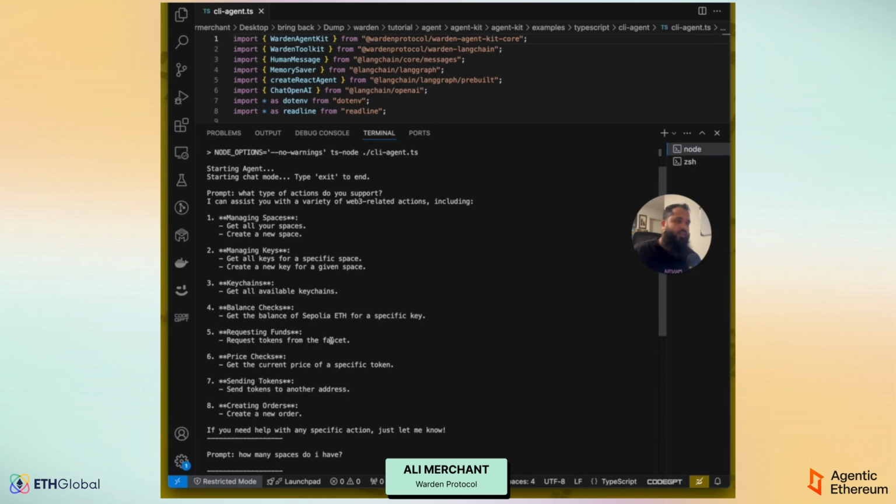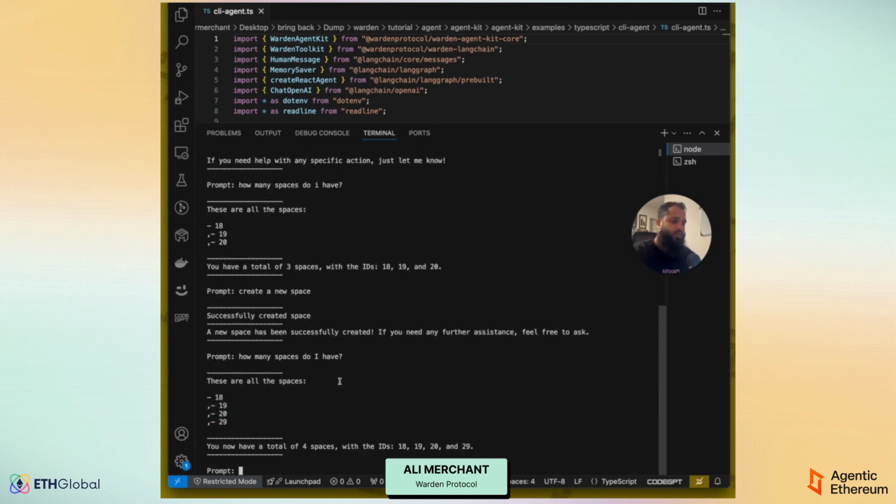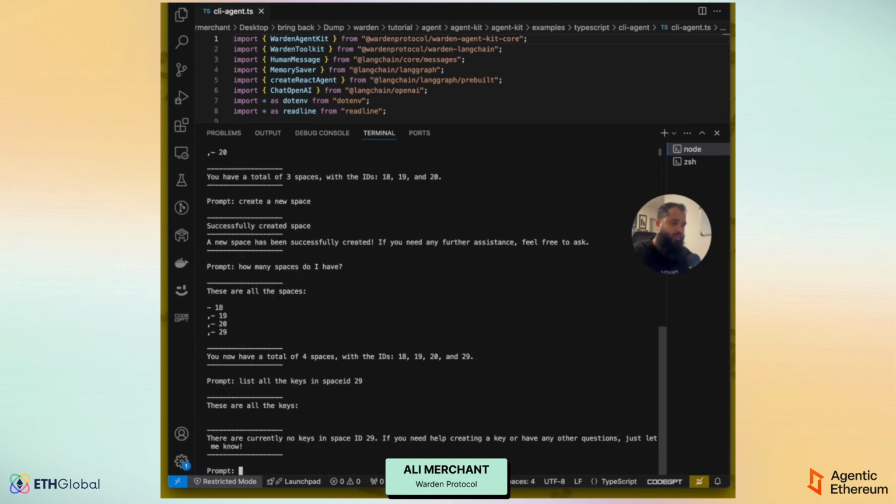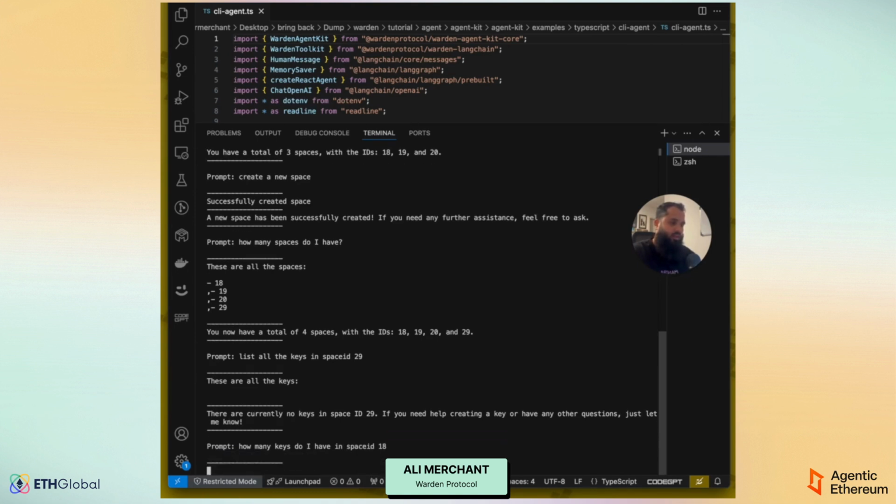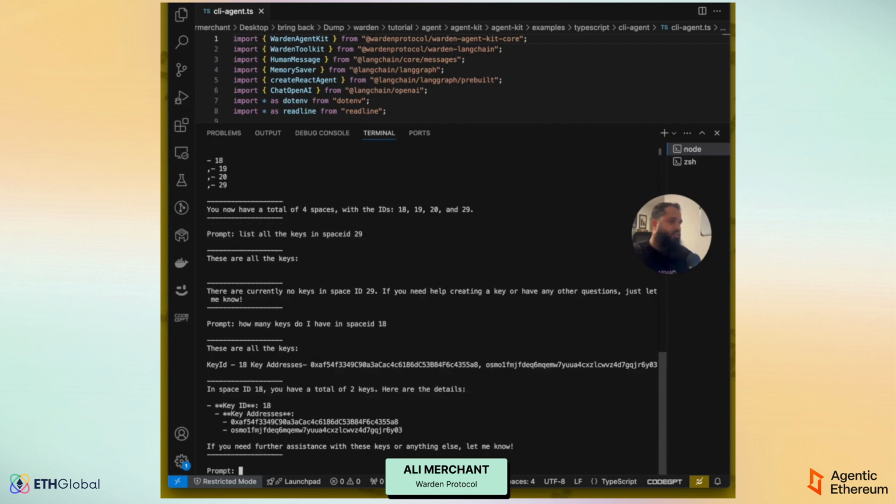We can do other things, like we can look at the keys available. Let's say list all the keys in a space ID, let's say the new space that we created, and hopefully it should be 0, right? Because we have not created any keys yet. But if we ask how many keys do I have in space ID, let's say 18, it has keys that were previously created. So we've got these 2 keys that we created.